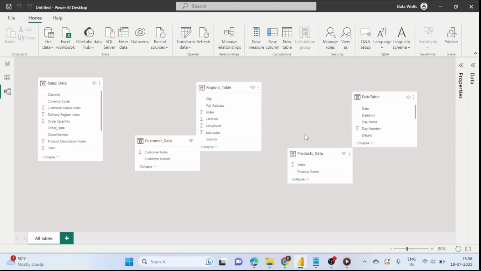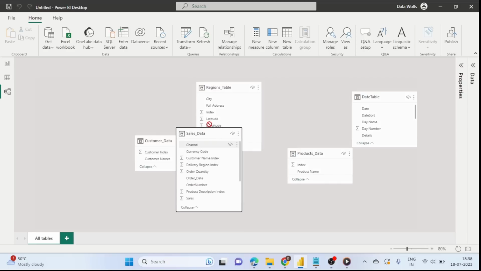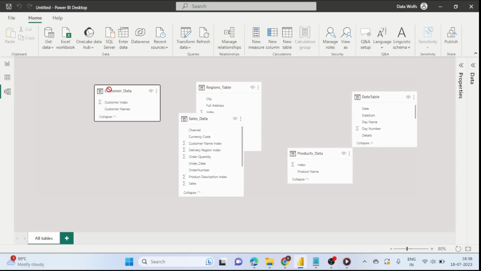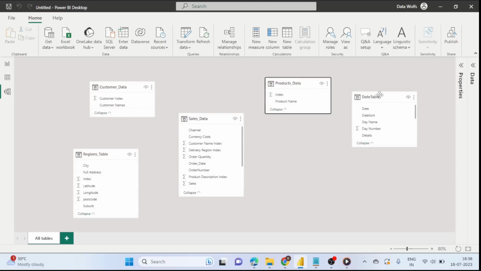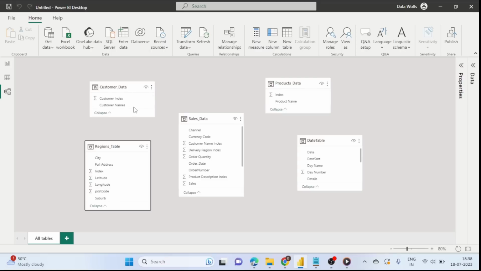So once the relationships are deleted, we will arrange this table. We will put the sales table in the middle and the rest of the tables around it. Now what we need to do is connect these 4 tables with the sales table. Basically, we need to create a star schema.